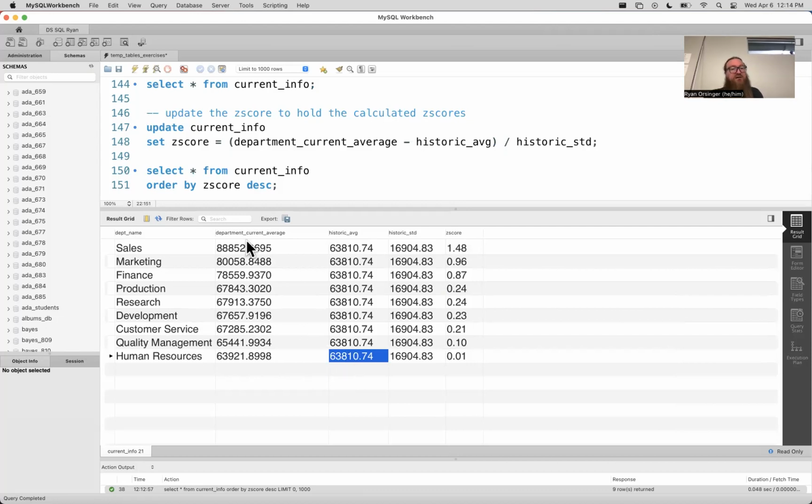And if we want to add on historic average salary by department, we can add that on. If we want current average, current standard deviation, we can add that on, get a current z-score, get a historic z-score, and see if they tell us a similar story as well.